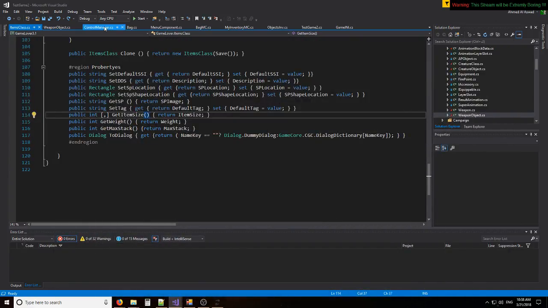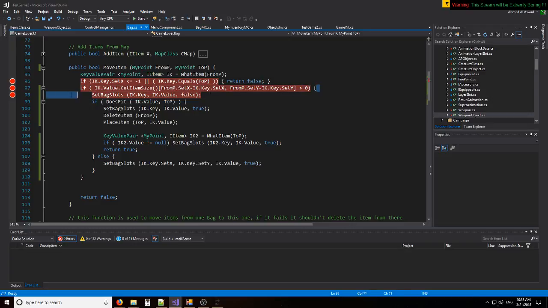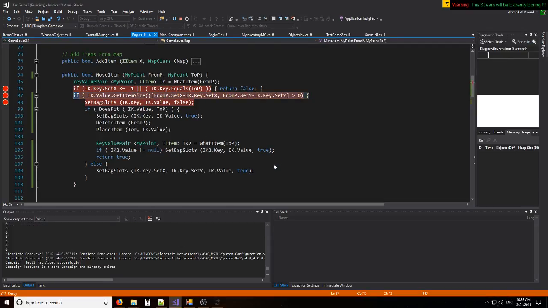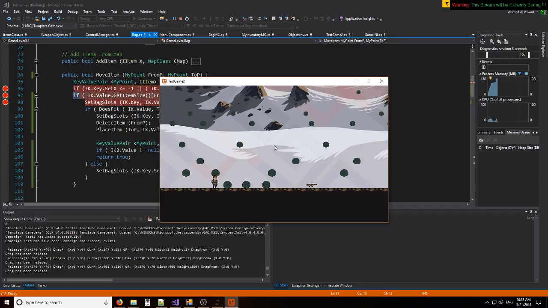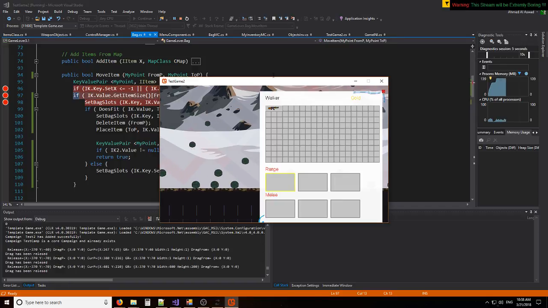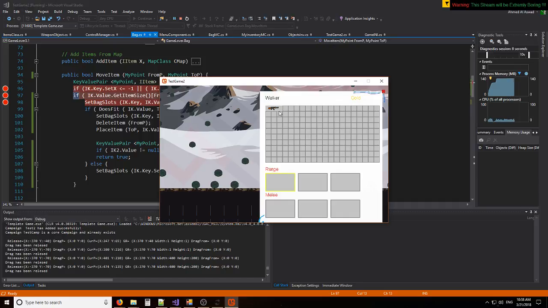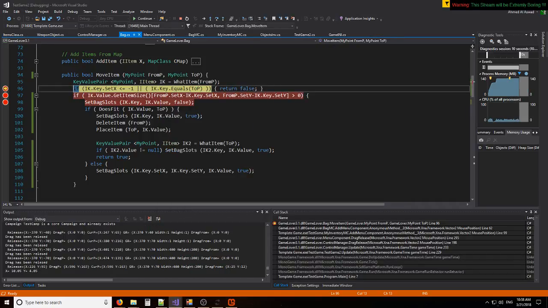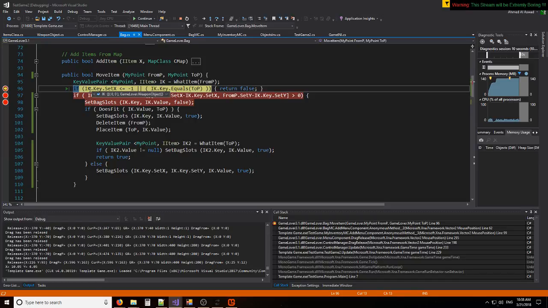What bothers me the most is I don't understand what this condition is for. Why am I checking the set X minus set X of IK? I don't get this part. Oh, are you telling me this is the relative check? Alright. So if I drag it from here to here, IK will still be 0, 0. Damn it. From B still 1, 0.